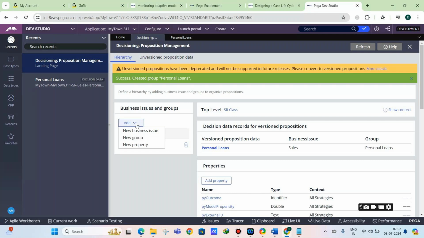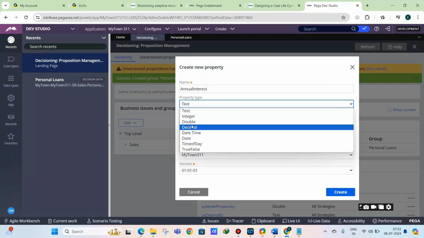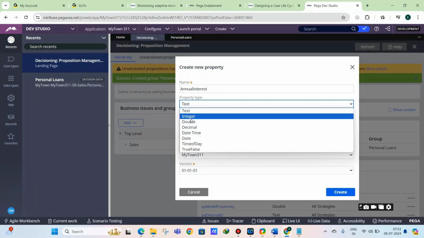So I'm saying add new property, and here I'm going to add the property. Let us say we'll take the same example. I'll take annual interest. Okay, annual interest, and of course this is not a text, so I'll give it something like integer. So where is this present?